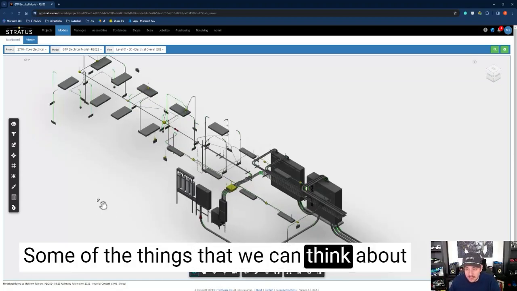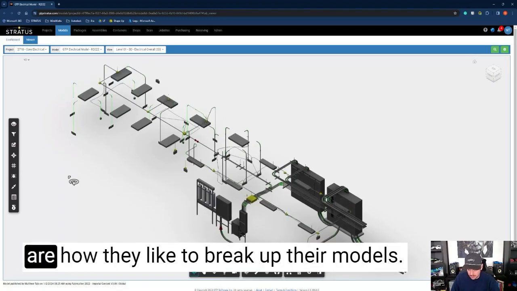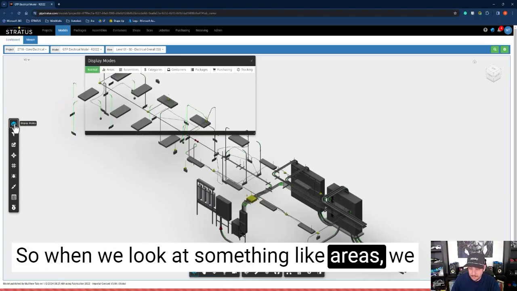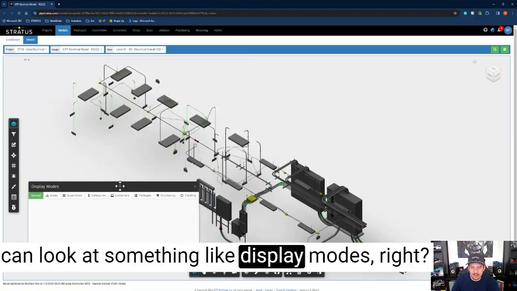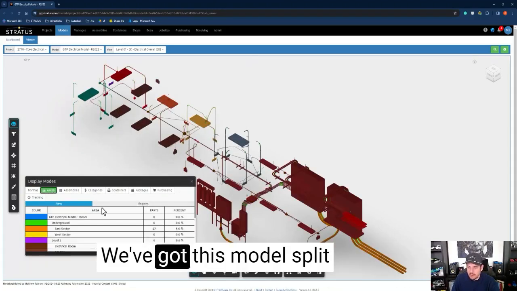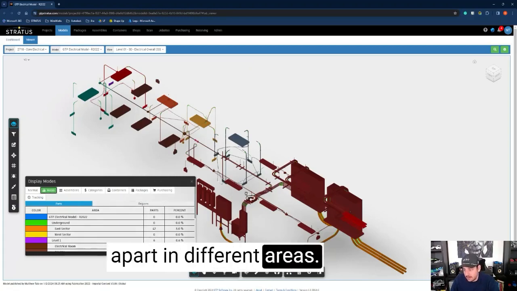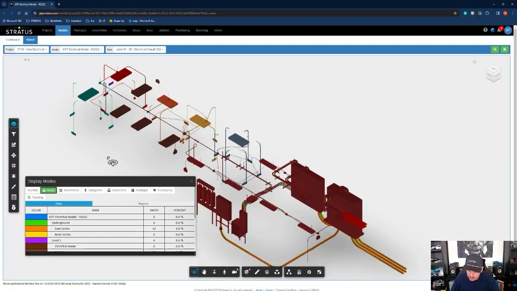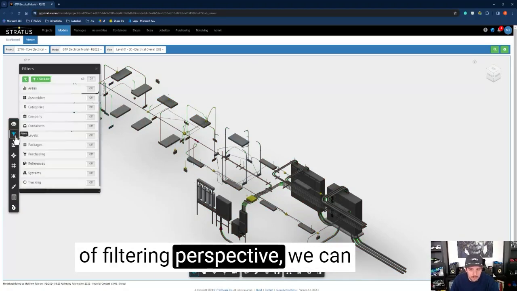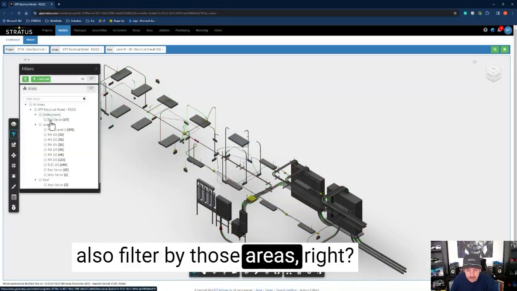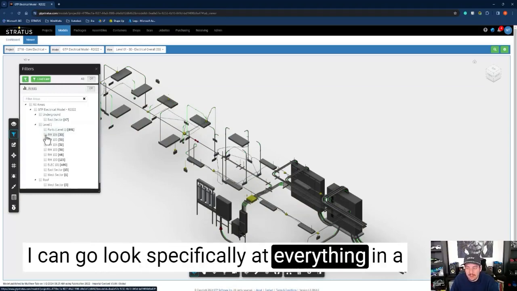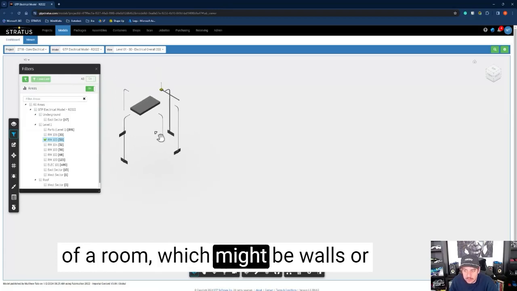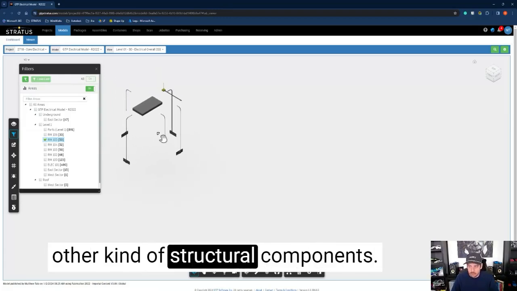Now, some of the things that we can think about from an electrical contracting perspective are how they like to break up their models. So when we look at something like areas, we can look at something like display modes, right? We've got this model split apart into different areas. We've got a main electrical room and we've got different offices in there. If we look at this from a filtering perspective, we can also filter by those areas, right? I can go look specifically at everything in a specific room or the boundaries of a room, which might be walls or other structural components.